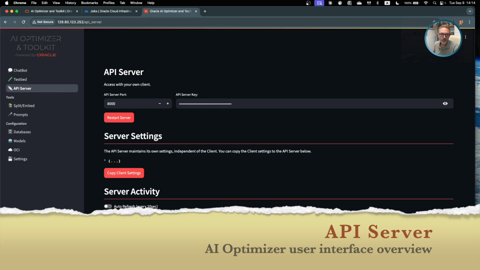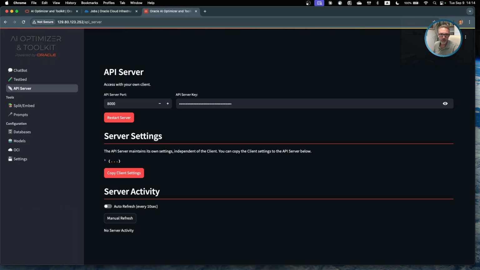API server. Once we've got the LLM or RAG setup performing well, the API server lets you expose it instantly as an OpenAI compatible API endpoint. This means that any app that speaks to the OpenAI API can now speak to your tuned AI Optimizer setup, whether it's a web page, mobile app, or even a CLI app. For devs, this is the bridge between experiment and production-ready service, so very useful setup.